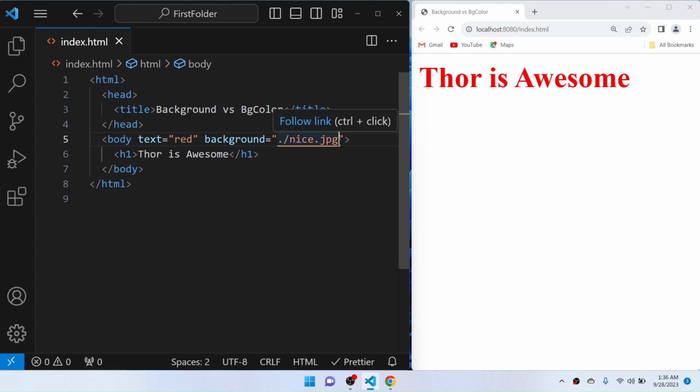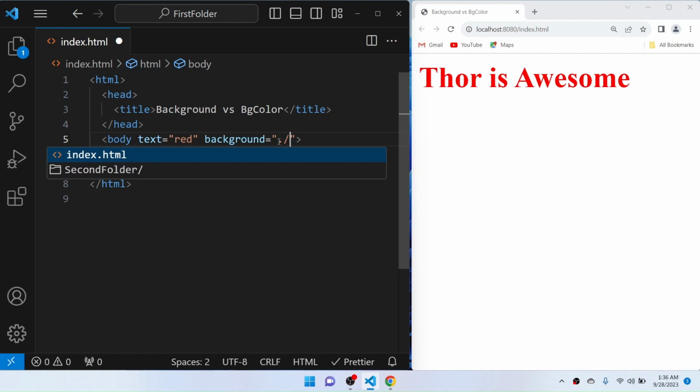So how will we give the new path? Let me delete this text. So write the dot. This dot means we are in the current folder, in which this index.html is, which is first folder. Then we give forward slash. You can see in this first folder we have two things. One is index.html file and another one is this second folder.